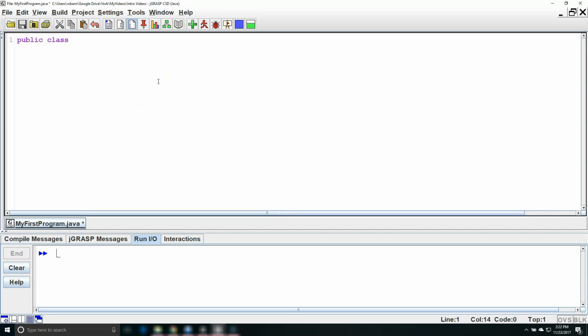In Java, classes' names are written in Pascal case. That means all words are run together, and the first letter of every word is capitalized. I'm going to call my class MyFirstProgram. Our class name must match our file name exactly, except our file name will have .java at the end. Otherwise, the program's not going to build.